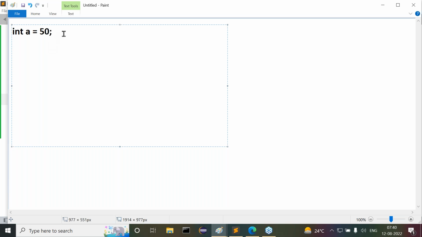Next one, this is a normal variable. A is a normal variable, which stores what value there? 50. Next one is int star p semicolon. What is this actually? Whenever I declare that p variable with a star, it represents what? Pointer variable. Observe carefully. Int star p.